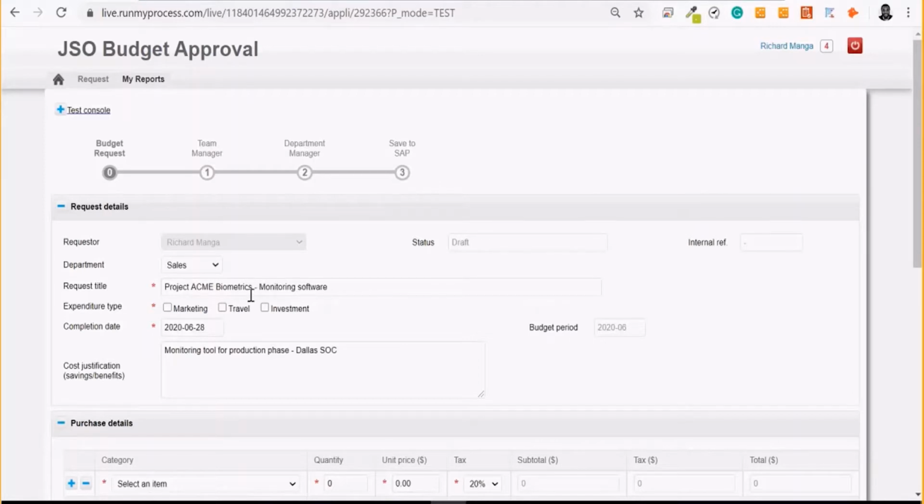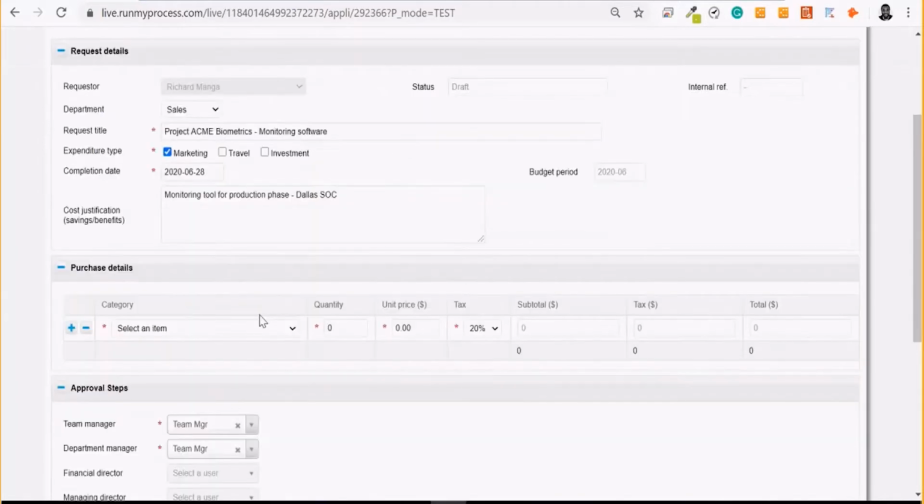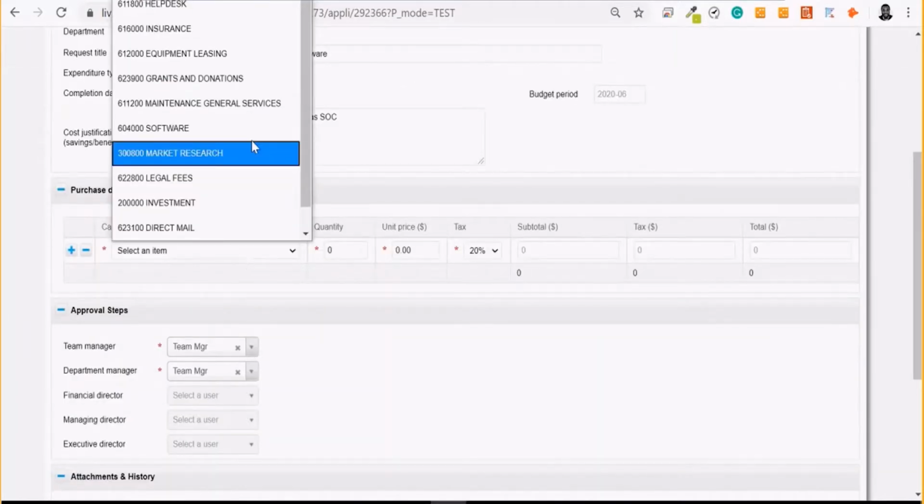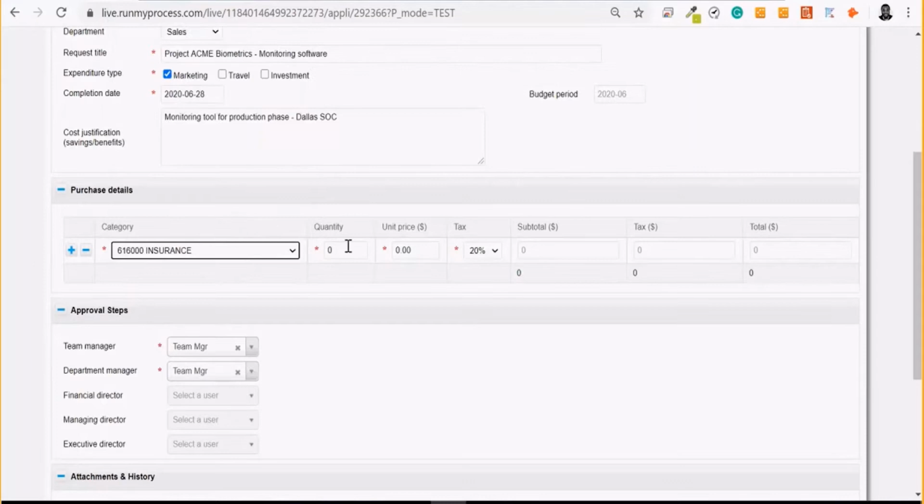So we are going to submit our budget request now by providing all the mandatory information. So we need to provide the category of the budget request, then the quantity, and finally the unit price of the items that we want to buy. After that, we need to select the different approval steps.